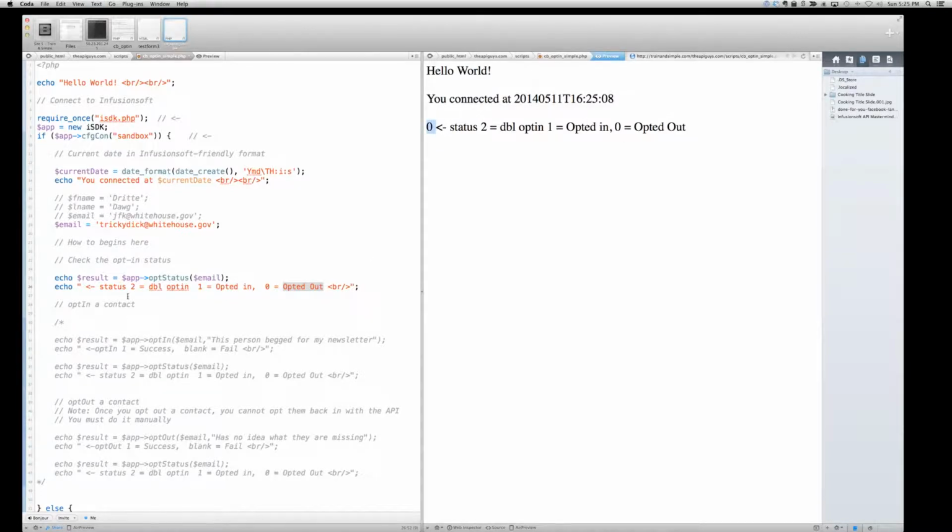Okay, so we check his status. Then what I did is I said, okay, well, let's opt him in. So we'll check him, then we'll opt him in, then we'll check him again and see what that looks like. And so I'm going to hit save, and you can see here what happened was, now opt in 1. If you get a 1 here, that means success, that we opted him in.